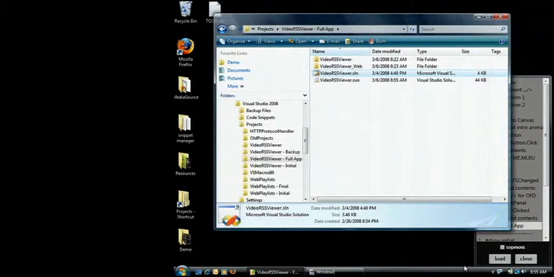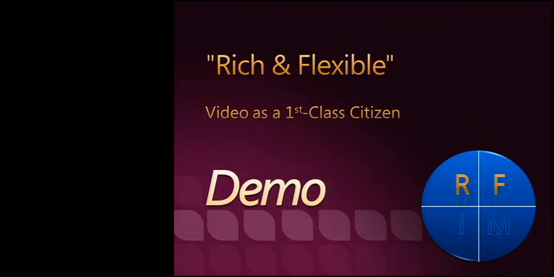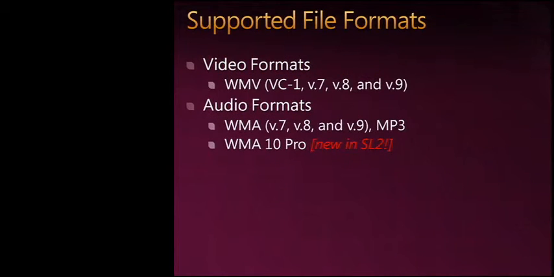So back to my presentation. I wanted to talk a little bit about the supported file formats in Silverlight. So what can you play back on the media element object? Video-wise, we support the WMV format, including the VC1 standard. Audio-wise, we support WMA versions 7, 8, and 9, and MP3.